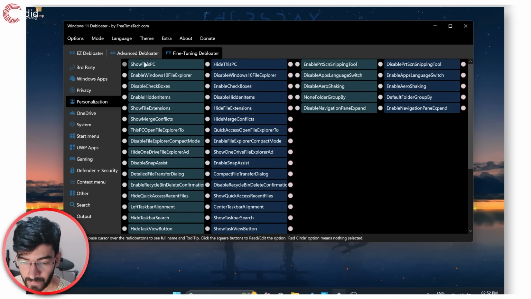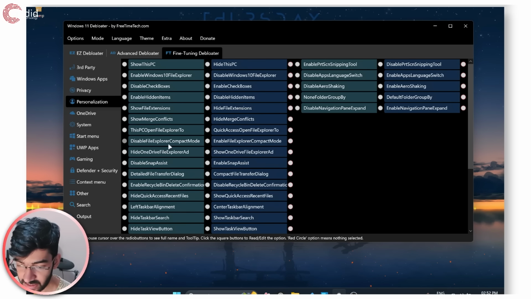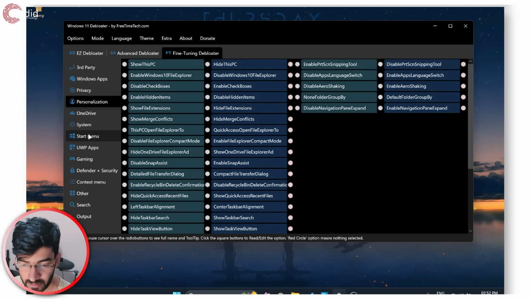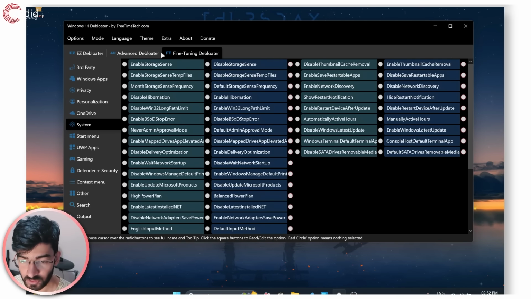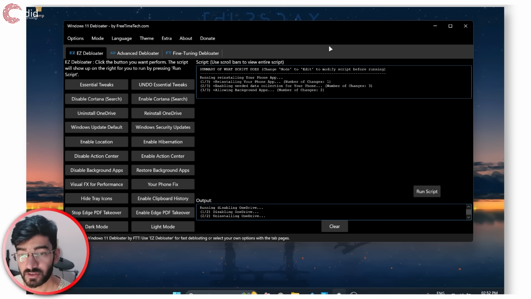As you can see, you have personalization options that you can enable or disable. You have start menu options, system options for enabling or disabling storage sense, temporary files, hibernation, so on and so forth. So that was Windows 11 Debloater.